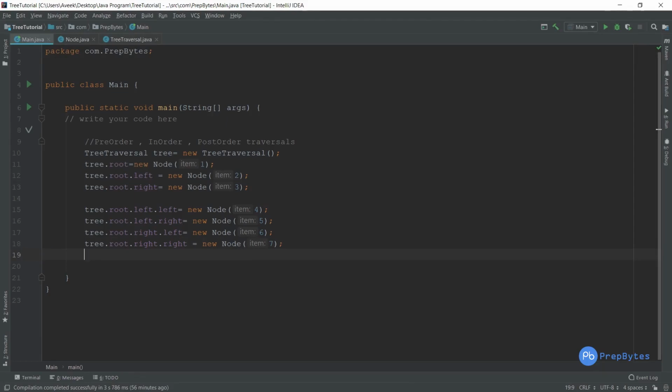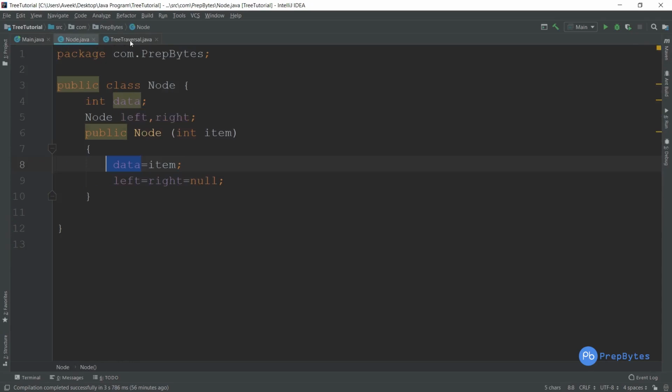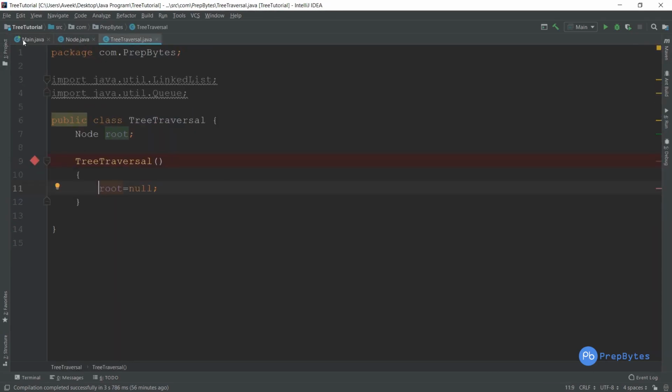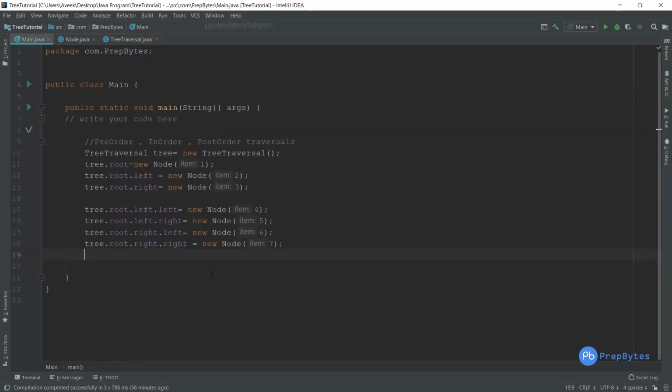You can add any number of nodes like this. It is not an issue. Just try it. Now what is my tree? My tree is simply this. Using only this much code, I have created my tree.